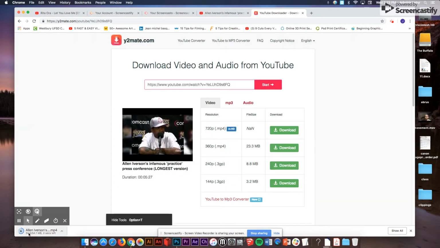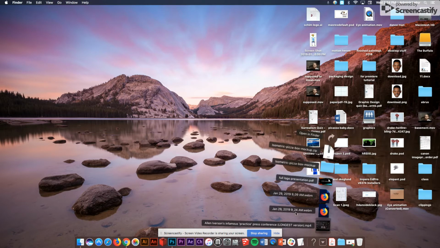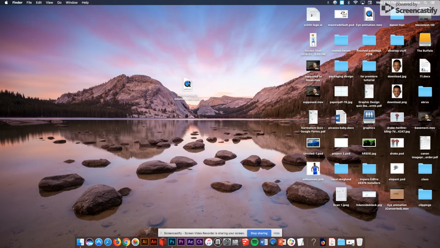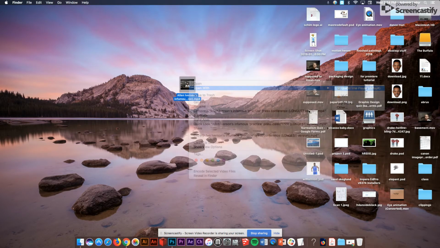Okay, so it downloads. You can see here in the corner, bottom left corner, it's downloading. Okay, I'm going to just minimize this for a moment. Once it's downloaded, it's going to be in your downloads folder. You can take the clip, put it in your folder if you'd like. What you want to do first, though, is really right-click on it and open it with QuickTime.